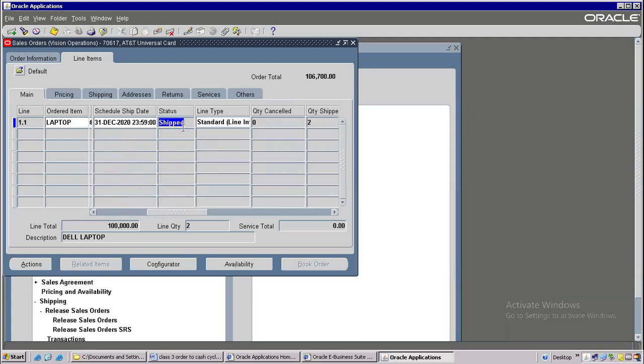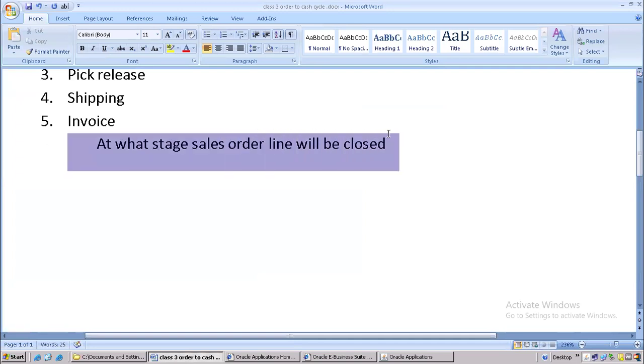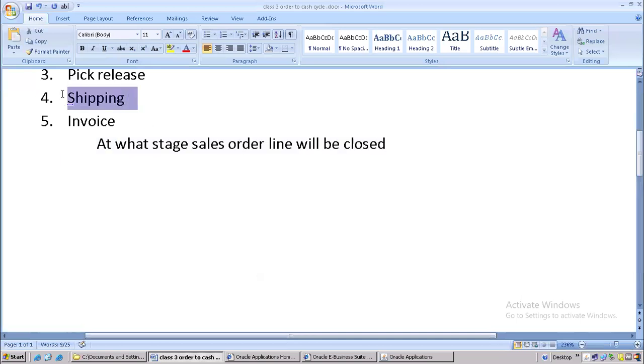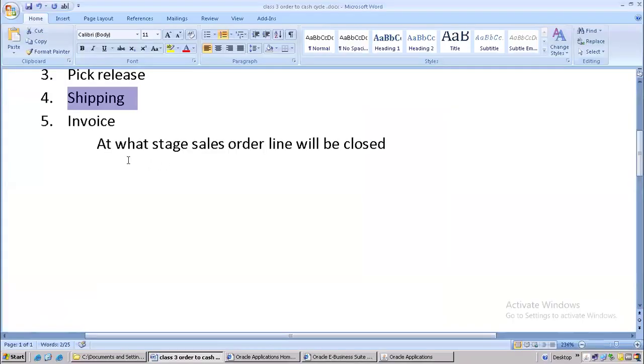Okay. Now the question is here, at what stage will the sales order line be closed? This is the question here. At what stage sales order line? Till shipping, it will be shipped only. Correct? Now what we are doing is we are going to create an invoice like yesterday.